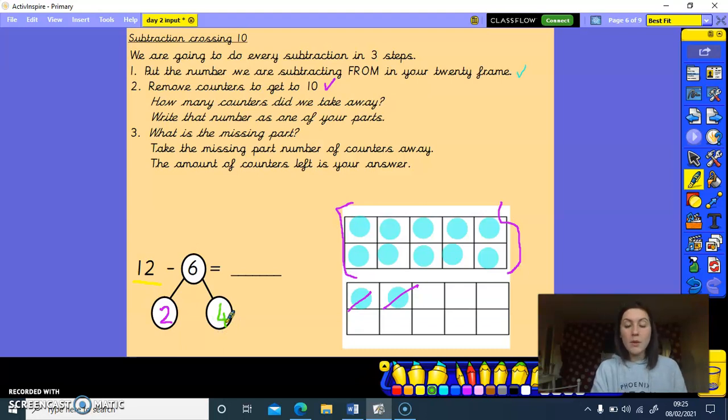Then in my new colour, which is green, I'm going to cross out 4. 1, 2, 3, 4. So as you can see, I have taken away 6 by crossing out 2 in pink and 4 in green. The next thing we need to do is count up how many are left.